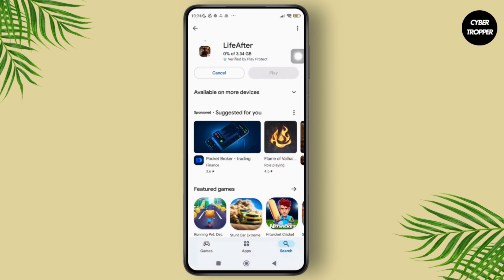And the game may download additional files, so be patient while it sets up. And that's how you can download LifeAfter on your Android phone.